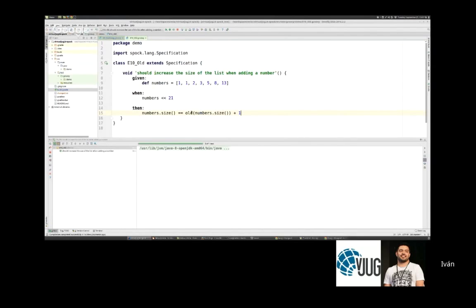Spock is green. And what Spock is doing with all this is just what I did. Spock says here, okay, numbers of site, I'm going to move this code to the given block, I'm going to execute it, I'm going to save the value, and then I'm going to use it here. So all this is useful. You can use it not all the time, but sometimes.